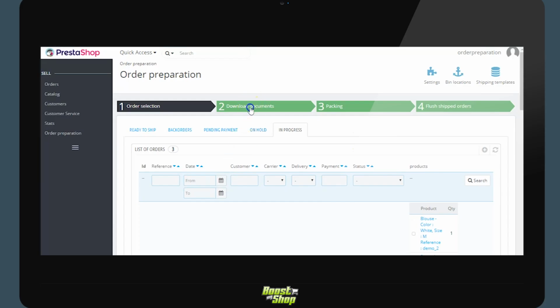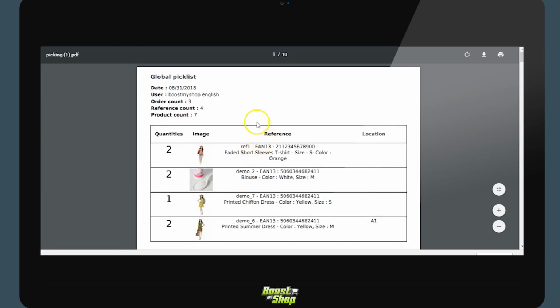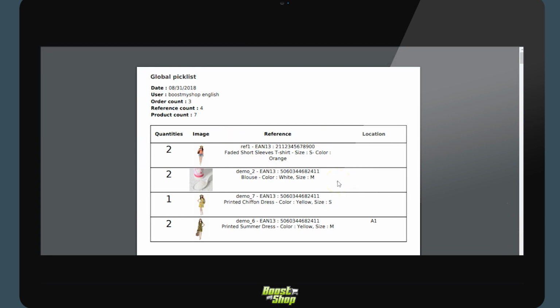Picking, the second step. By clicking on the button Download Documents, the system will generate a PDF with multiple pages. On the first page, we will have what is called the Global Picking List. The Global Picking List will take all the products which you need for the preparation of all the orders which have been selected. We'll have on hand the quantity, images, references, and location if you have one.